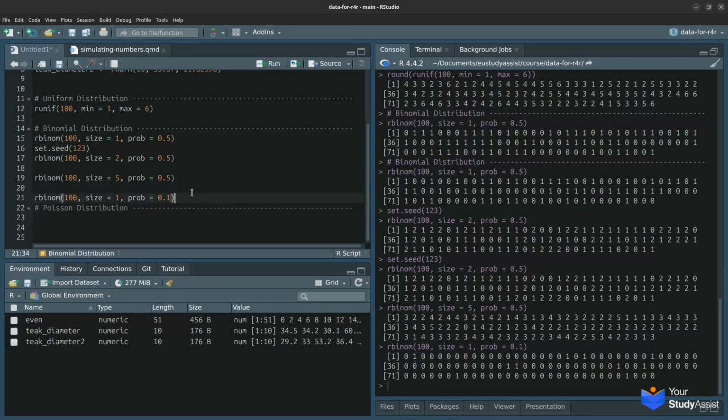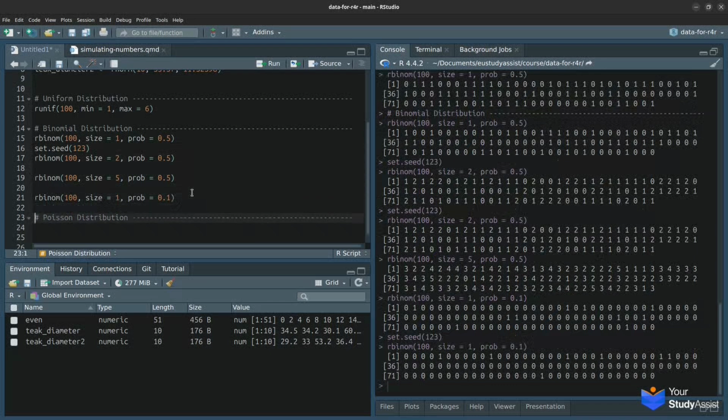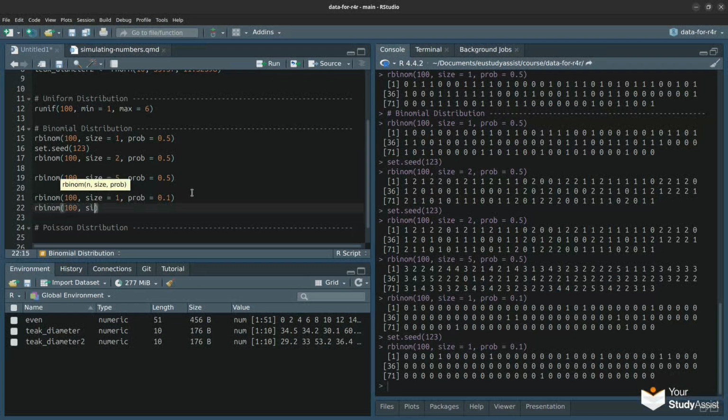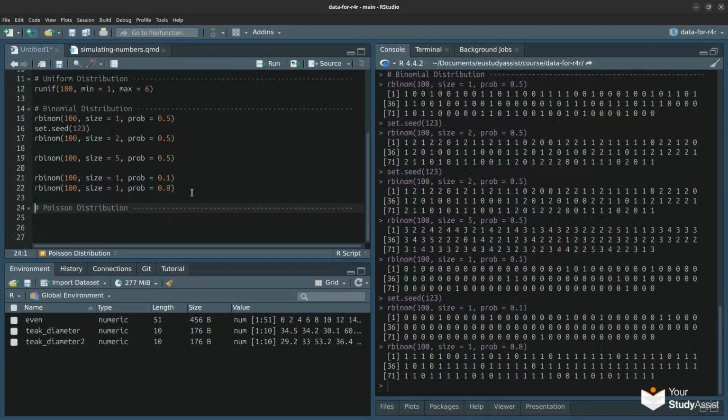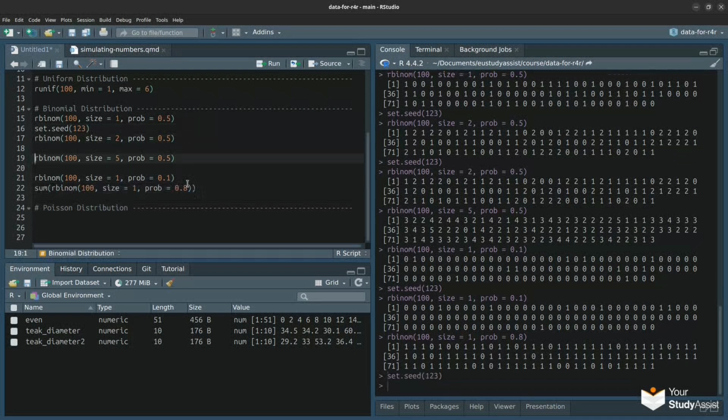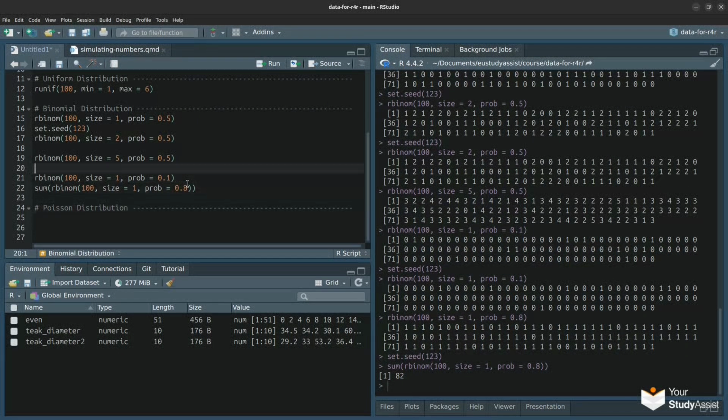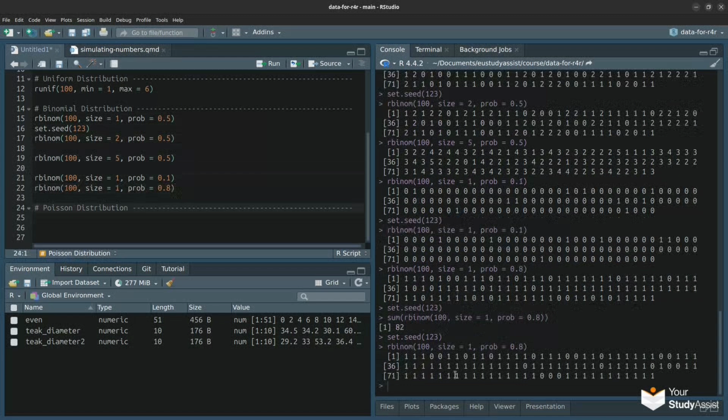But if we increase this, of course, I should set the seed here. So I should just run this set.seed here, so we get the same thing. So if we run this and we increase the probability of having head to 0.8, we'll see that more heads, which is 1, would appear than tails. And that's what we have here. We can also check the sum to see how many are heads and how many are tails. Set seed, then run this, 82. That's 82 heads. And there we go.